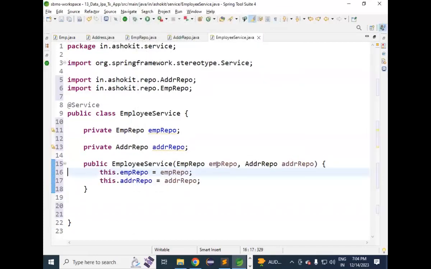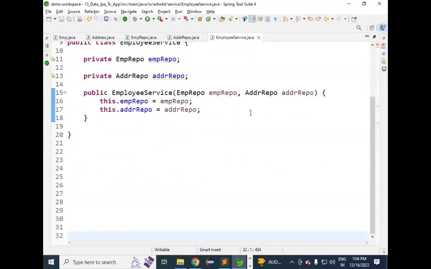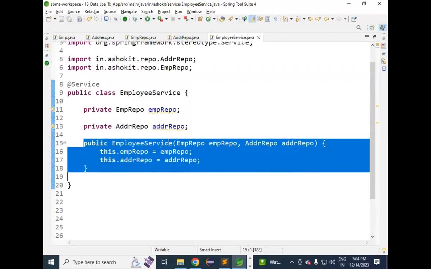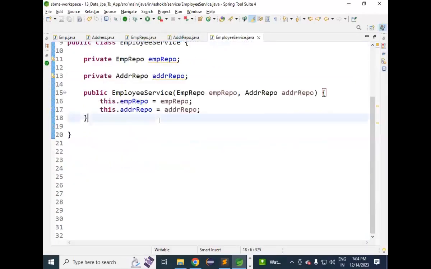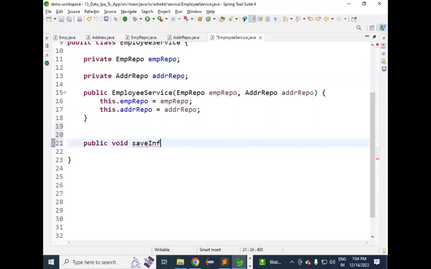When I'm writing a parameter as a constructor, is autowiring mandatory or optional? Autowiring is optional, because there is only one constructor. The IOC container should call the same constructor to create the object for our target class. Now let me write my method. Public void saveData, any name. I'm taking the method name as saveData.